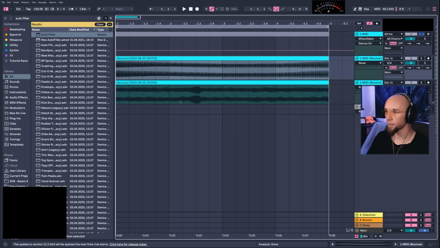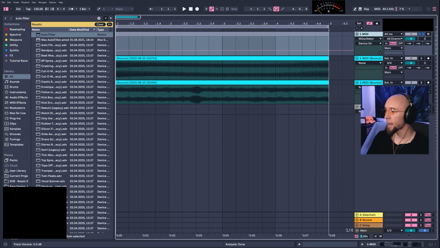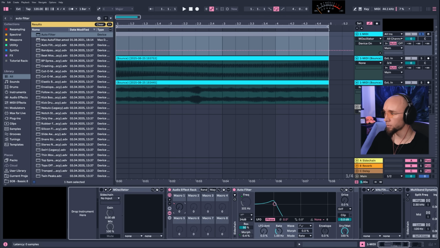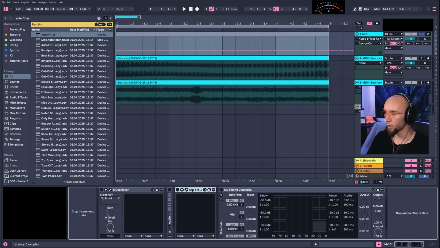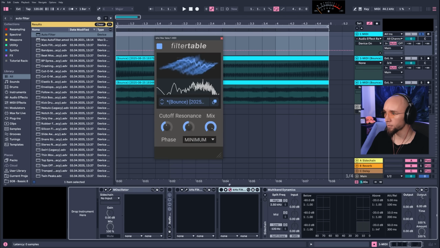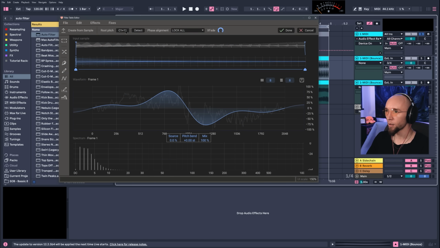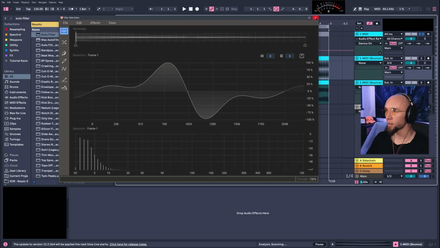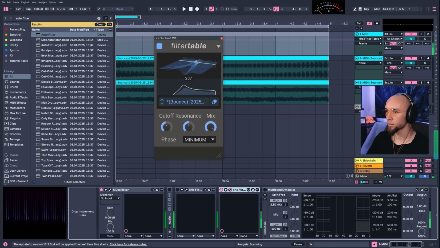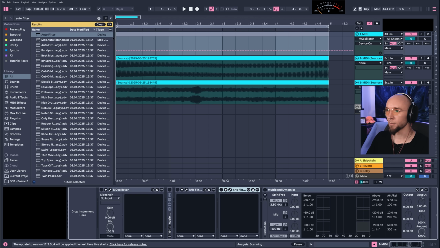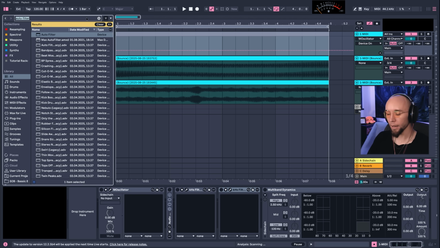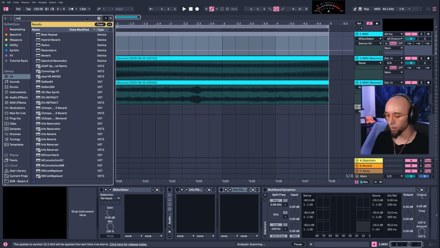So now it's normalized. Now I'm going to use this as a wavetable for another filter table. Crop clip, drag it in, make sure that this is also set to C1. Normalize frame peak, and let's have a listen. Sounds good.